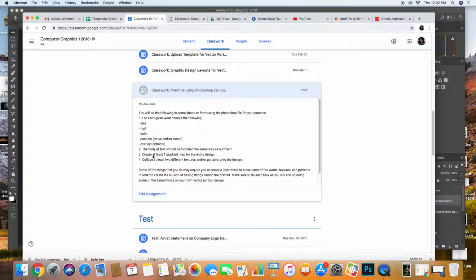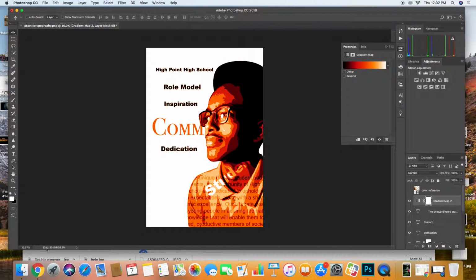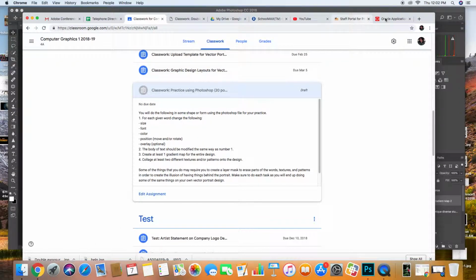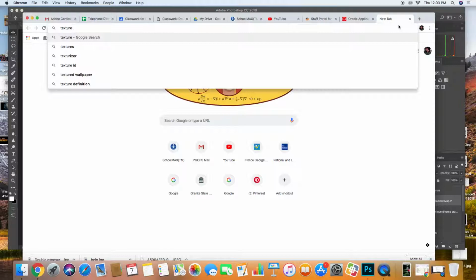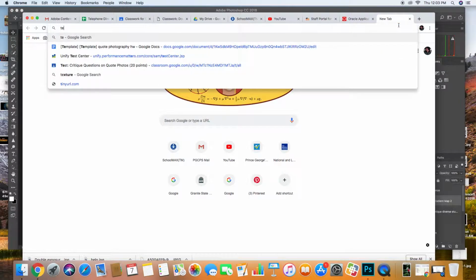And if you want to, you can actually create multiple greens. We'll actually do that for number four if you guys are kind of curious about that. So collage at least two different textures or patterns onto the design. So that was pretty easy. You're gonna have to just go on to Google and we're just gonna look up some textures and patterns. So I'll just put texture.